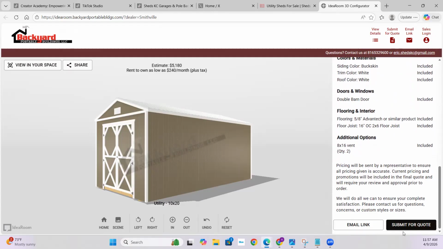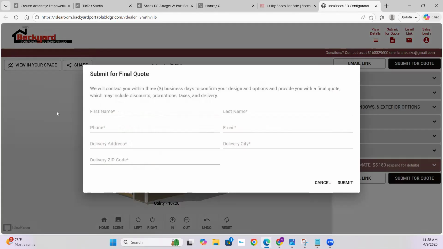So when you're done and you have everything the way you want it, you can click submit for quote. You'll put in your information and click submit, and it will send it over to us, and we will give you a call to see if you have any questions or whenever you are ready to place the order.